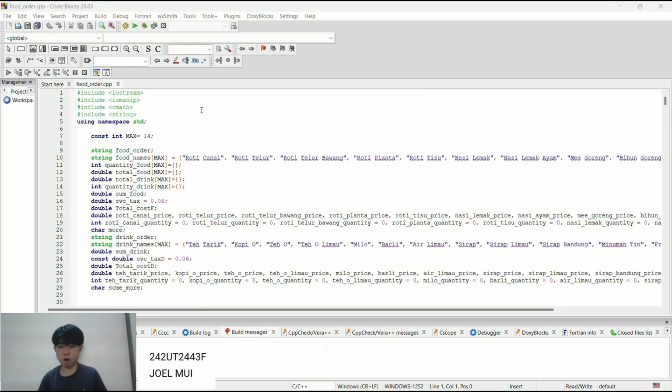Hi, I'm Joel and I would like to explain the code for the Joel's Mama food ordering system. The program starts by including the essential libraries like iostream for input-output operations, iomanip for formatting output, and string for string manipulation. It defines a constant MAX set to 14, representing the maximum number of menu items.